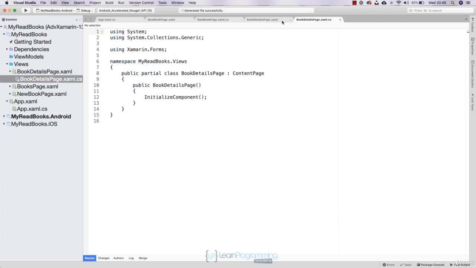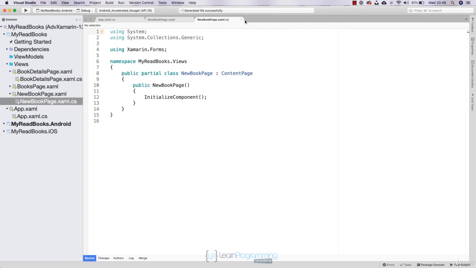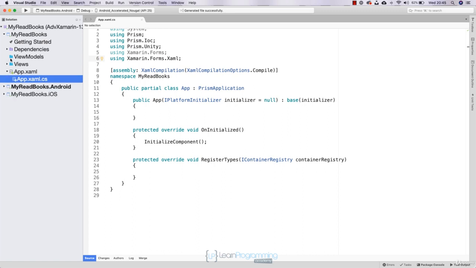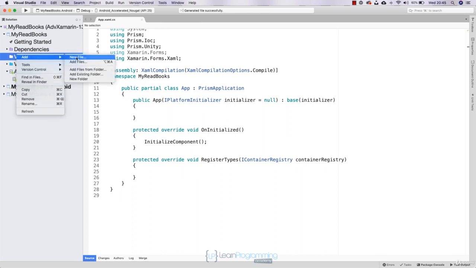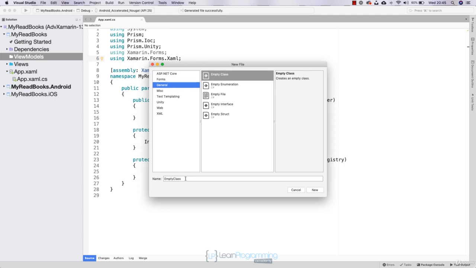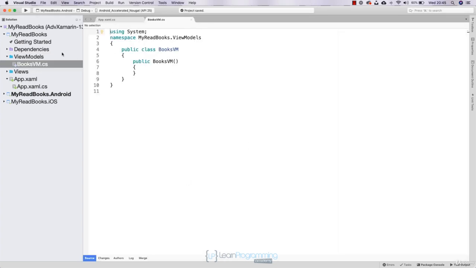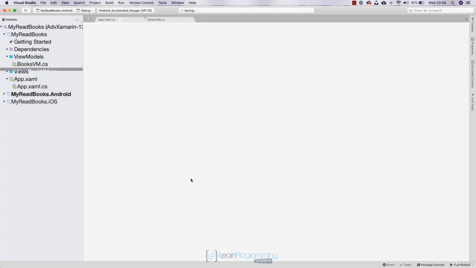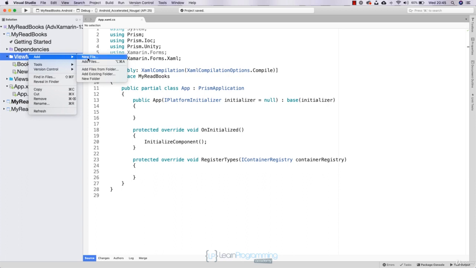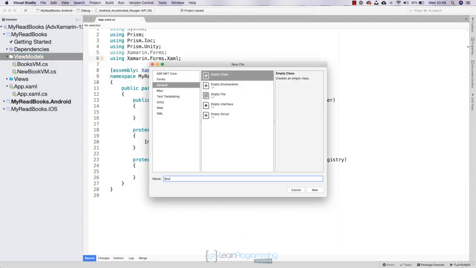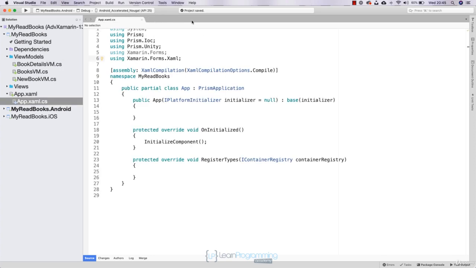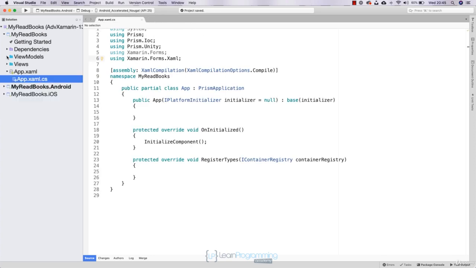And for each and every one of these pages, well, I am going to create their view models. So over in the view models folder, I am going to create the class that is going to be books VM. I am also going to create the new book VM. And finally, the book details VM. Hopefully nothing new so far. We are just creating the views, creating their view models.